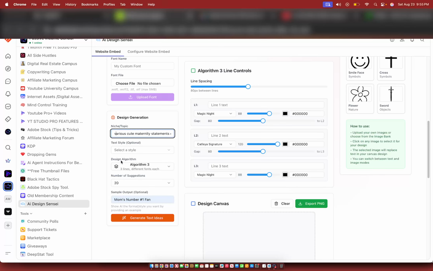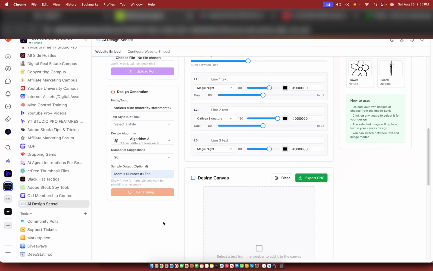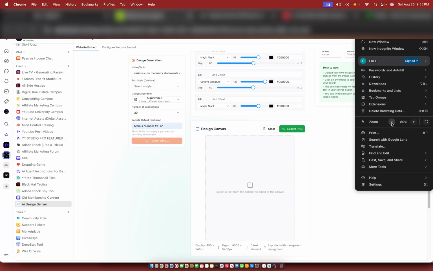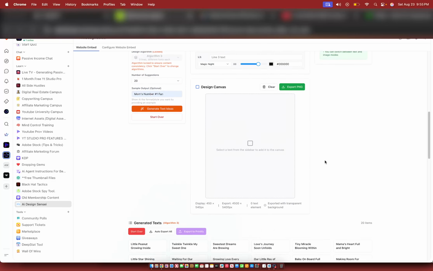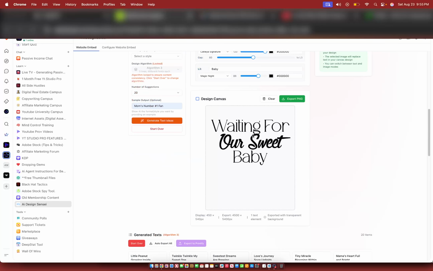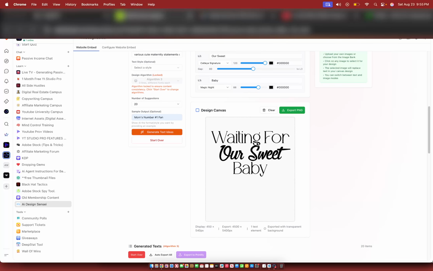What I'm going to do is hit create or generate text ideas here. And if I scroll down, let me do a little zoom out so we can see everything that's being created. If I scroll down, I have a whole bunch of different ideas now. And the nice thing is I'm going to export every single one of these, but let's see how these look. So imagine a shirt like this. It says waiting for our sweet baby. Now, notice what this is ideally for.